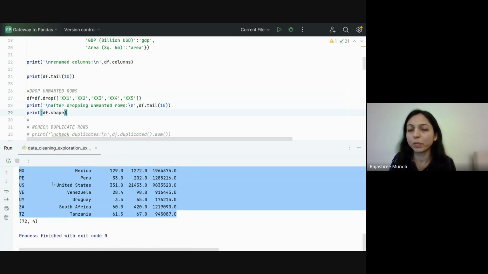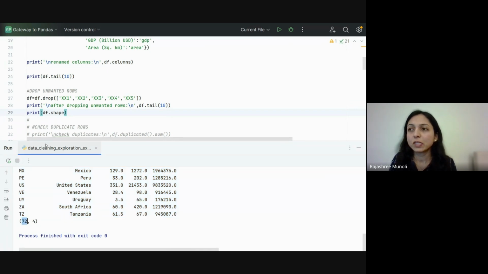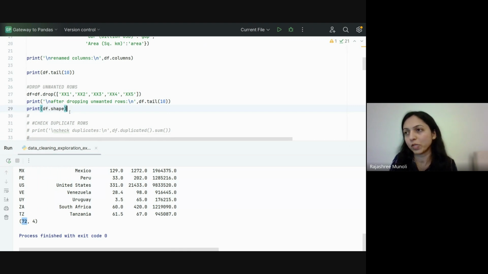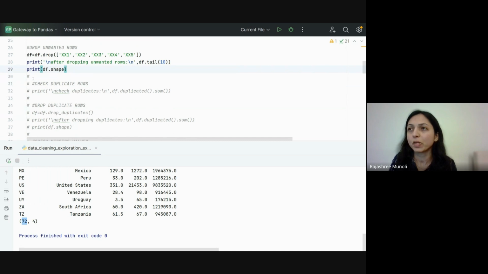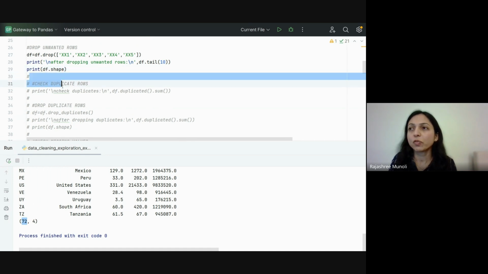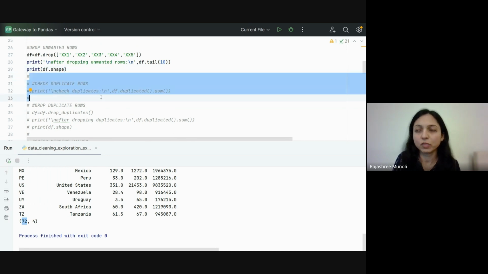And if you remember correctly, we had 77 rows earlier. After dropping 5 rows, df.shape returns 72. Okay, so now we have dropped the unwanted columns and dropped the unwanted rows. Now we are going to check if we have any duplicate rows.